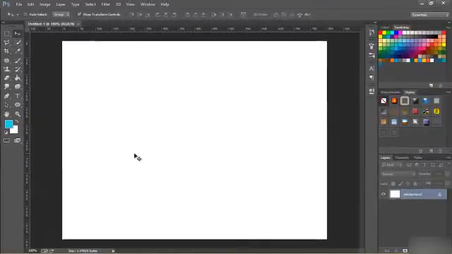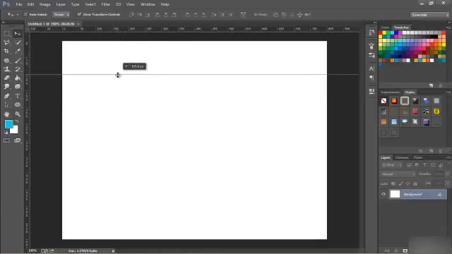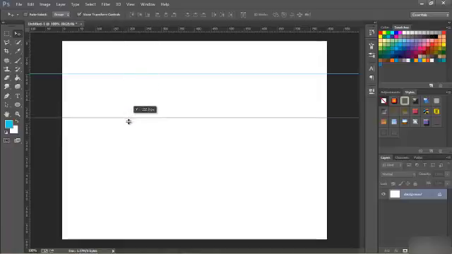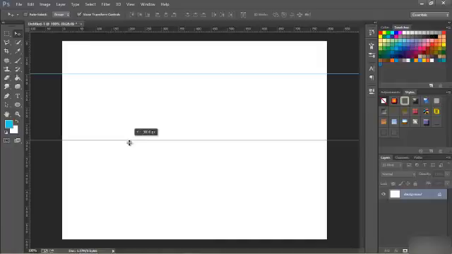Hello friends, in this video we will create a pixel perfect design. For this, make sure your rulers are visible, and now we will drag some guides from rulers. Make it 100 pixel. The first one I have placed at 100 pixel. Now let's drag another and place it at 300 pixel.